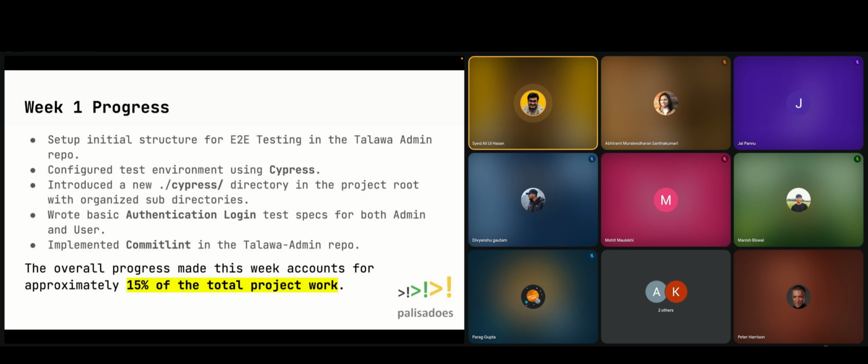So what our progress was that we set up an initial structure for the E2E testing in the Talaba admin repo for now. I configured the test environment just using Cypress and also introduced a new directory in the root project as well with different subdirectories. And also wrote some basic authentication login tests for both the admin and the user as well, and also implemented committing in the Talaba admin for now.